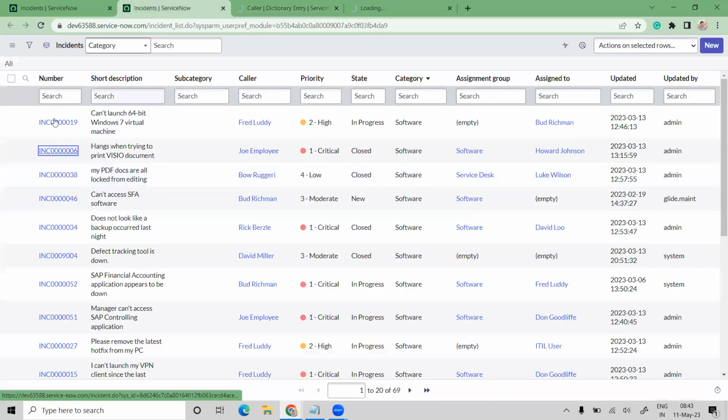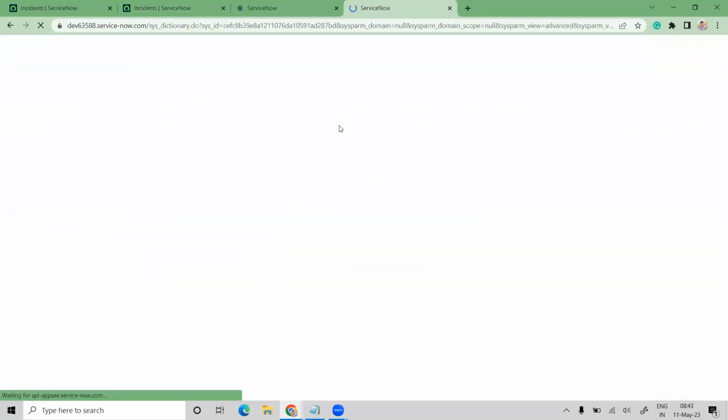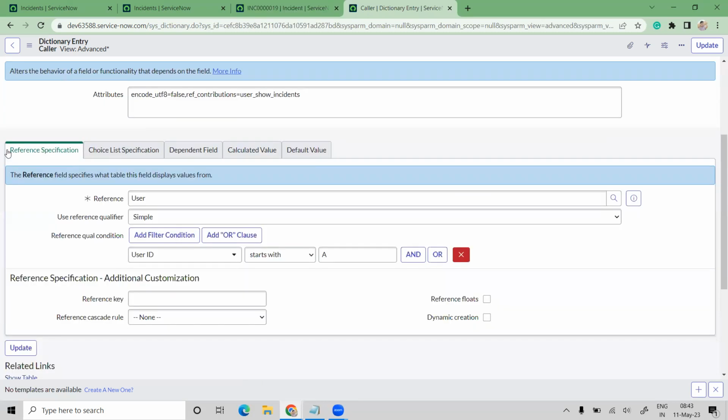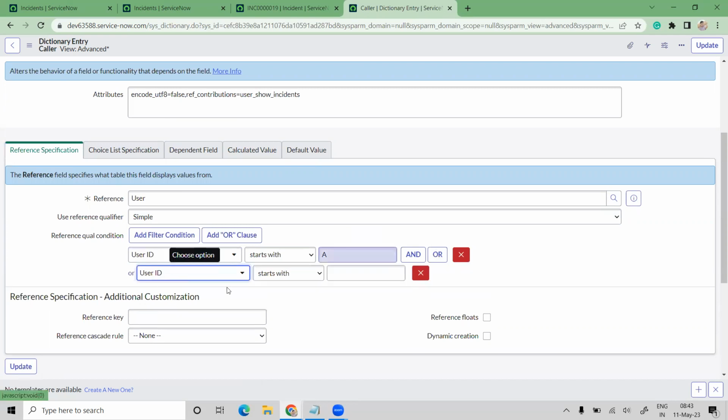No need to get confused here, it's easy. What I did is right click on the caller field, because that's a reference field. I scrolled down and there is a reference specification tab. The reference is the user table, which the caller field refers to. The type we're using is simple. The condition we are using is user ID starts with A. And you can add one more condition as well, and or, it's your wish.